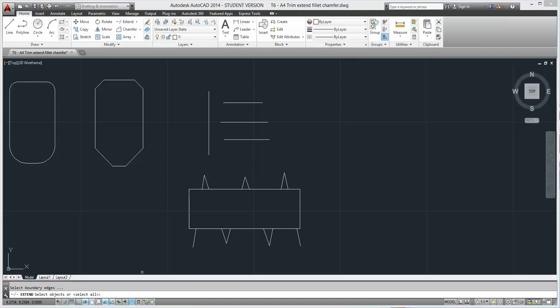So the first thing that it's asking is select the boundary edges. This would be my boundary edge. This is the line that I want these lines to extend to. So after I select that line, all I have to do is press enter. And then it says down here, once again, select object to extend. These are the objects that I want to extend. I don't want to extend this side all the way to here. I want to click the side that I want to actually extend, which is going to be this line, and this line.